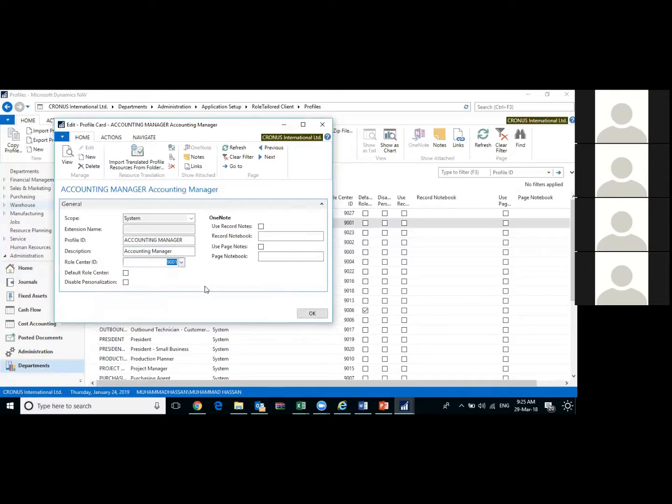So role center is basically the role center page, the main page, the first page that we see when we log in. So you have a set number of role center pages in the system, and based on those role center pages, you can customize many profiles. Just give it a second. I think there is something wrong with my PC.